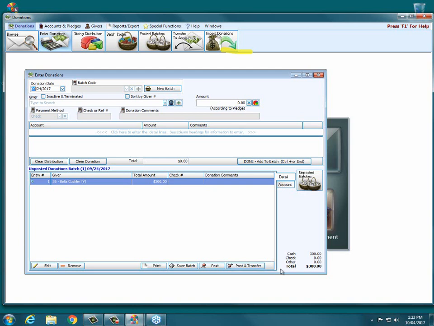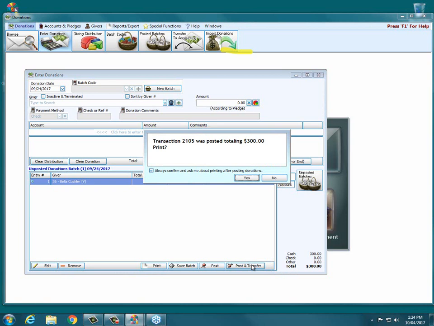The difference between the Post and the Post and Transfer button really is just that Post is going to post the donation for you, and then you can go on and continue entering donations or move on with other areas of the program. Post and Transfer, however, after you post the donations, is going to open up the transfer donations to accounting window, where you can then follow through the steps of posting it to accounting. So let me show you that. I click Post and Transfer.